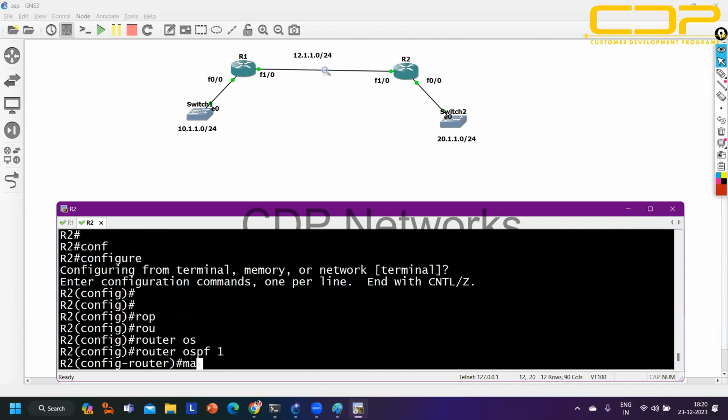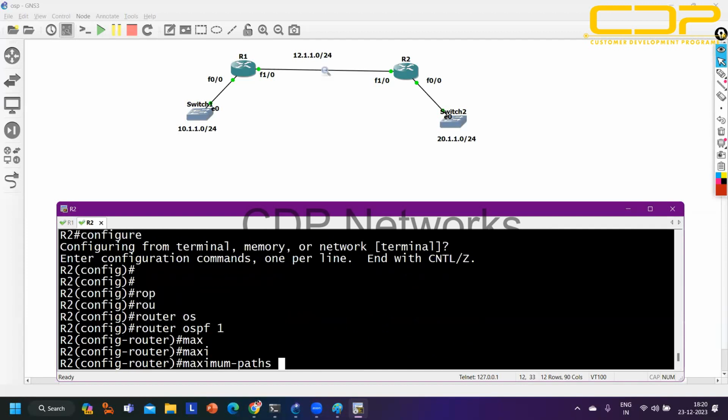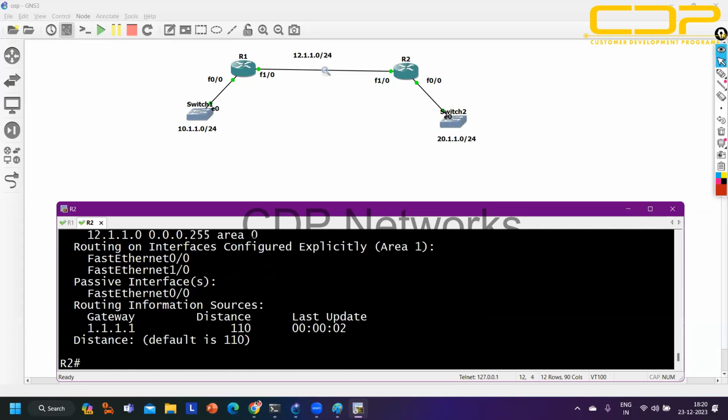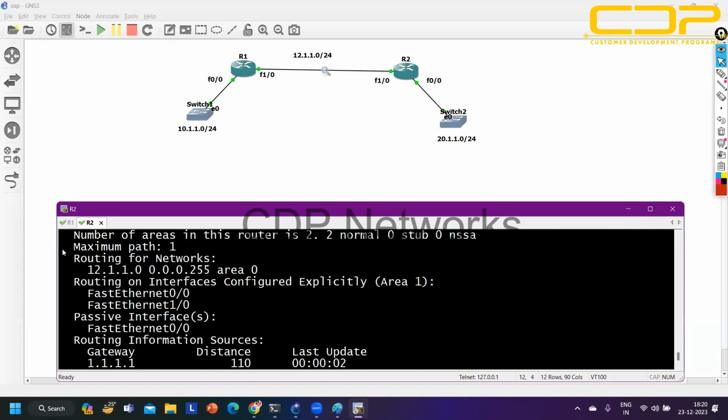OSPF 1 and say maximum path 1. So IP protocol. Now maximum path is 1. This router can install only one path in its routing table now.